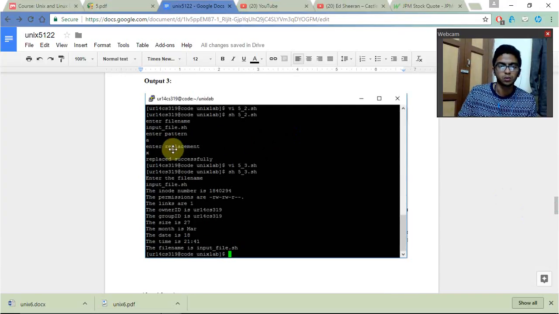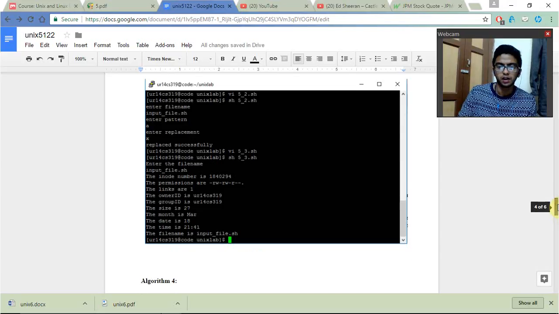Okay, so we have the file 5_3, and I've inputted the file input file.sh, and thus it displays all the details that are available to that file.